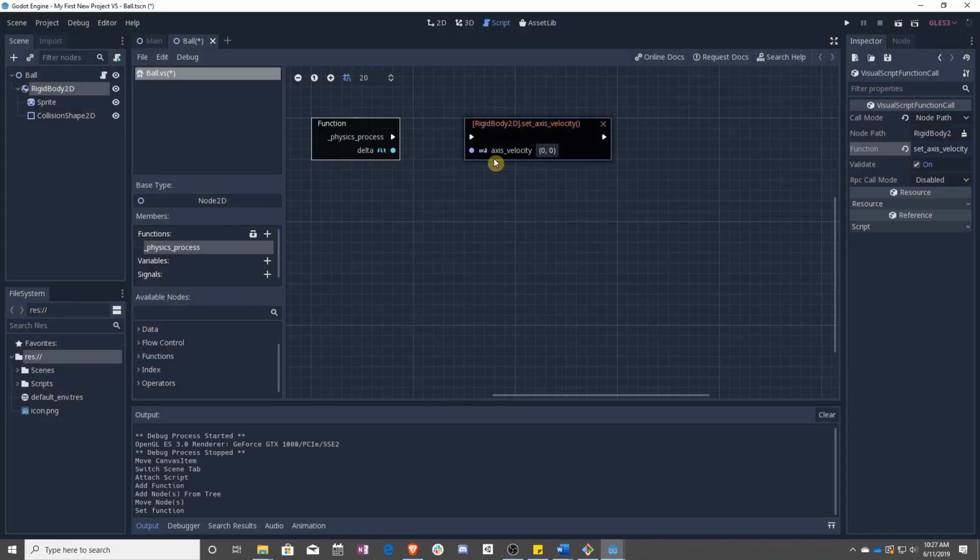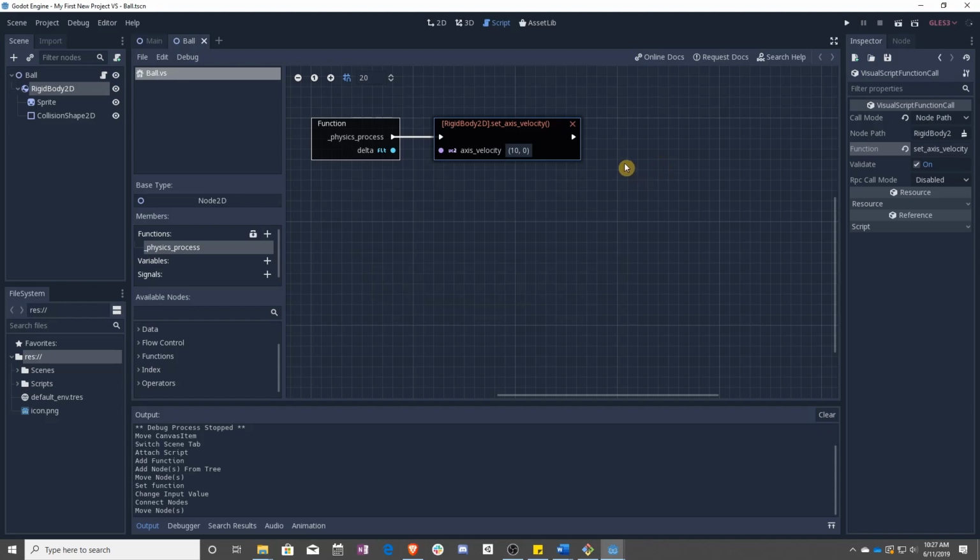So we don't really care about up and down right now. We're going to click on the set axis, and we are going to set X to 10. Press enter and click away. This won't run until it's hooked up. So we need to drag from physics process into this set axis velocity, and that will say anytime physics process runs, run this next. Go ahead and Control S to save, and now let's see what happened.